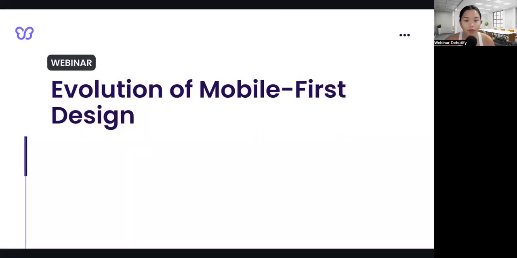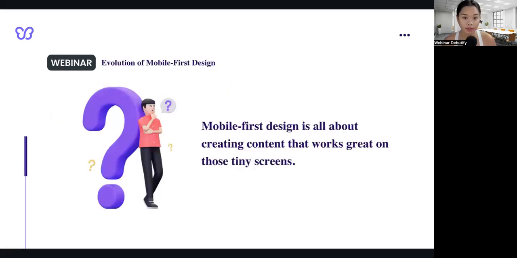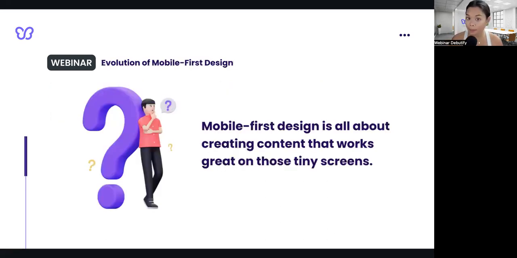Now, you might be wondering, why is mobile first design such a big deal? Well, think about it, guys. We used to mainly browse the web on desktop computers, but right now times have changed, and our trusty smartphones are our go-to companions for everything from checking emails to shopping online. So, mobile first design is all about creating content that looks great and works perfectly on those tiny screens that we love so much.